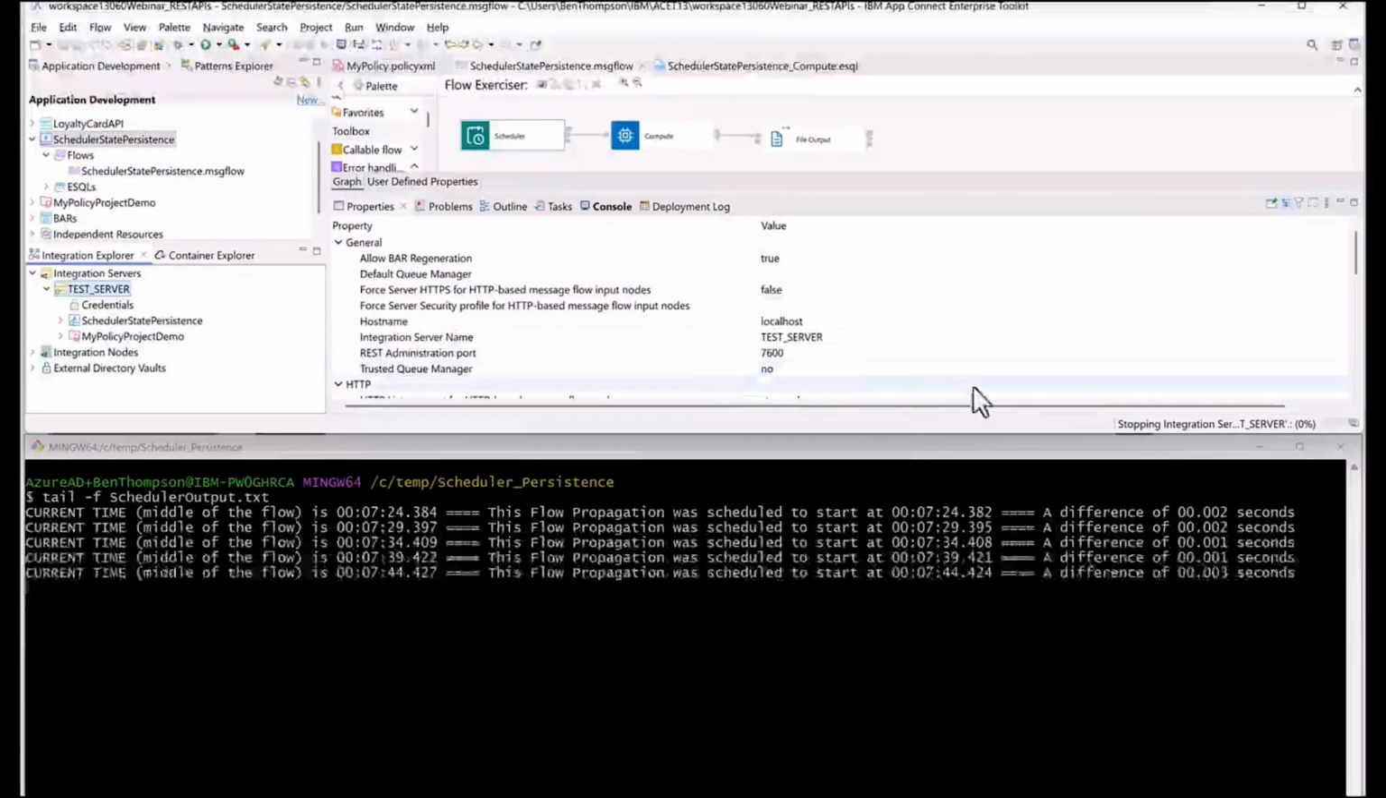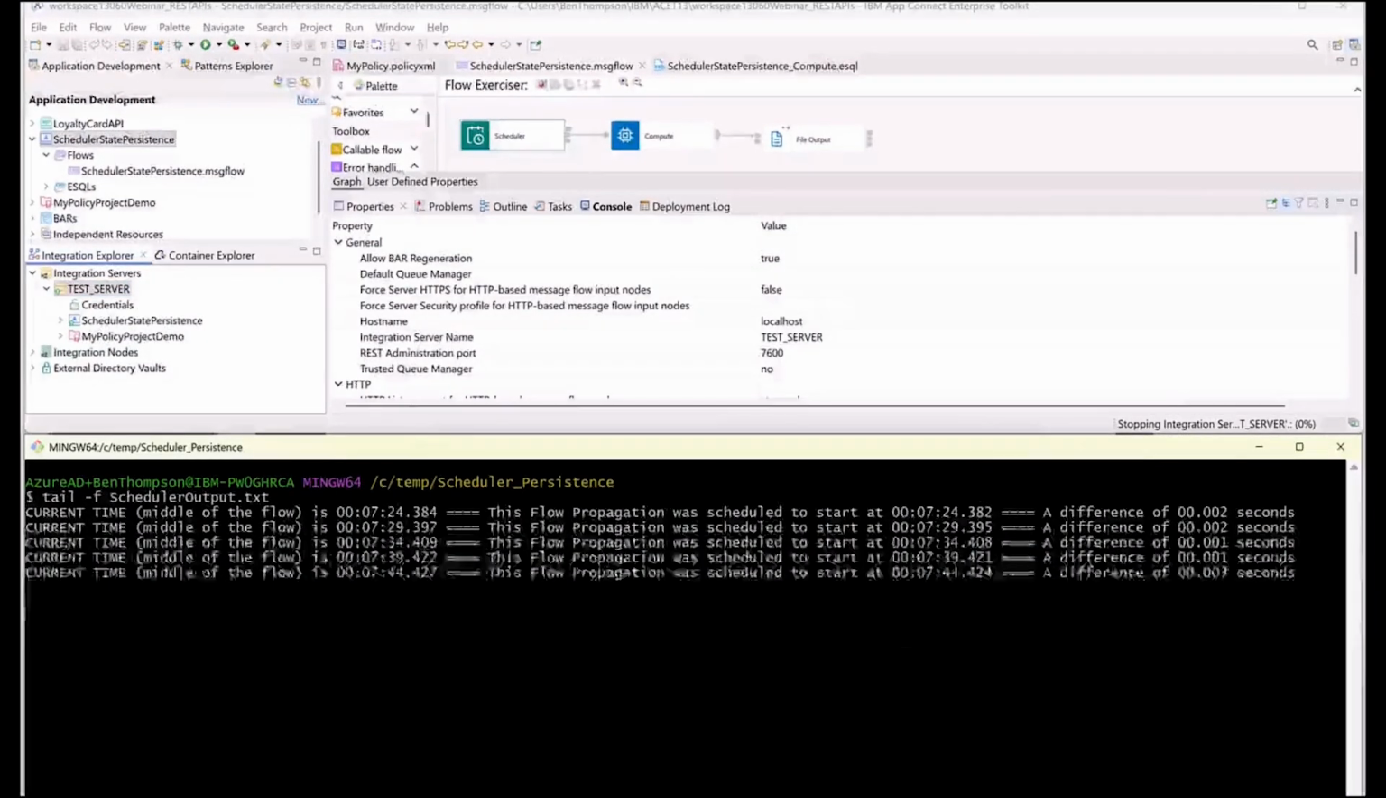The detailed entries in the file are noting the time in the compute node and the time when the scheduler node propagation actually started. Typically, these steps are a few thousandths of a second apart, and these values will be useful to us when explaining some behavior later on.